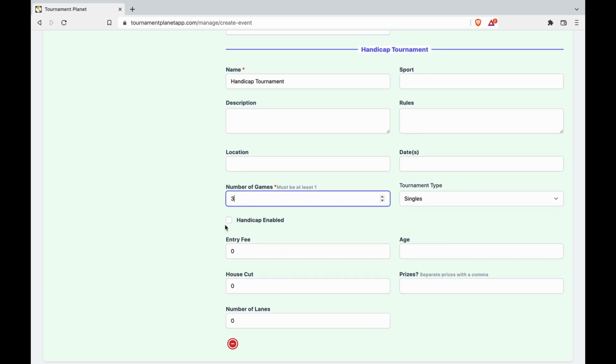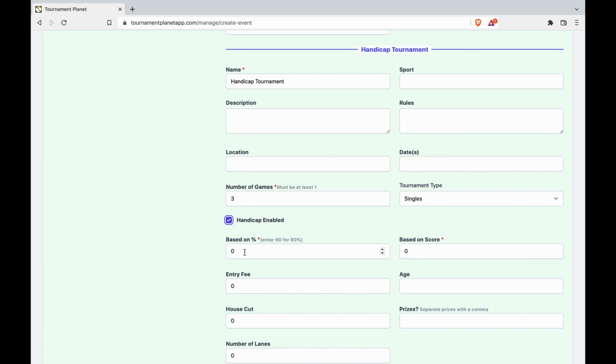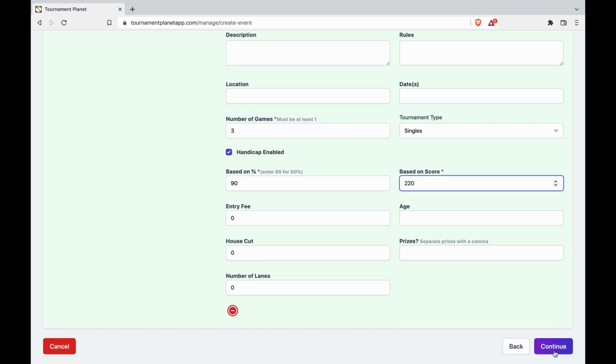If you're adding a handicap tournament, check the handicap enabled box. 2 additional input fields will appear and you'll need to enter the based on percent. For example, enter 90 for 90%. You'll also enter the based on score. Here I'm saying that the handicap will be applied where it's 90% of a score of 220. Once you're done, click the Continue button.